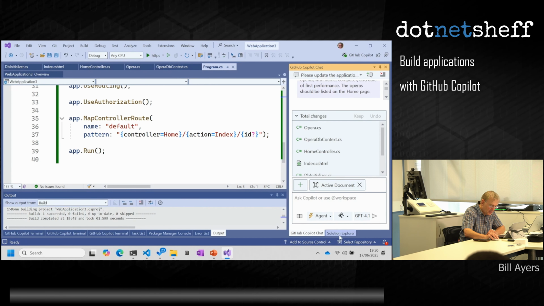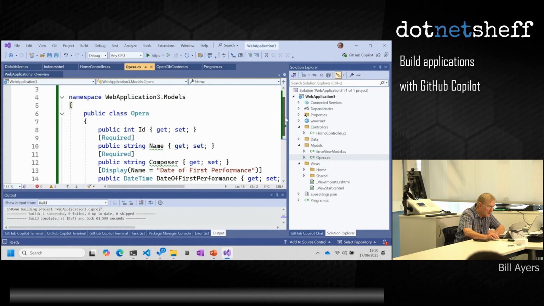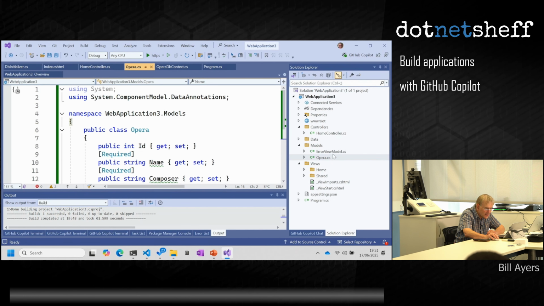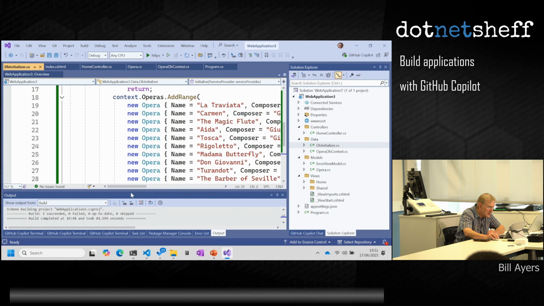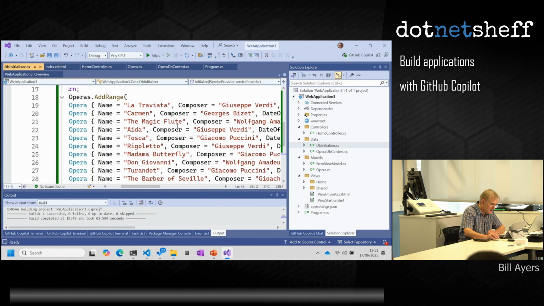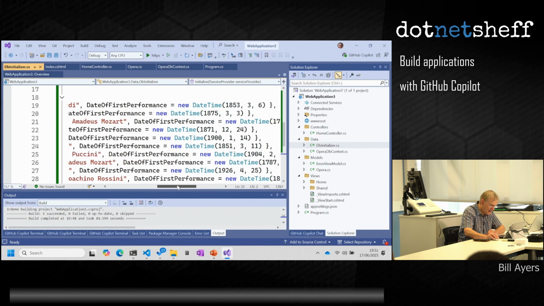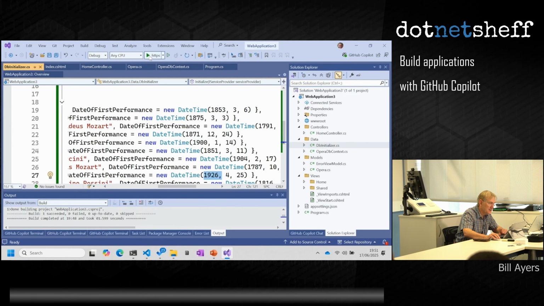let's see what the code looks like. So we've got an opera.cs somewhere. I'm hoping it will have populated some. Maybe this DB initializer will have some initial data. There, look, that's all come from the large language model, the names of these operas and the dates. La Traviata, Turandot, composer Puccini, first performance 1926. I'm pretty sure that's correct. So that looks good. Now, does it work? That's the big question.